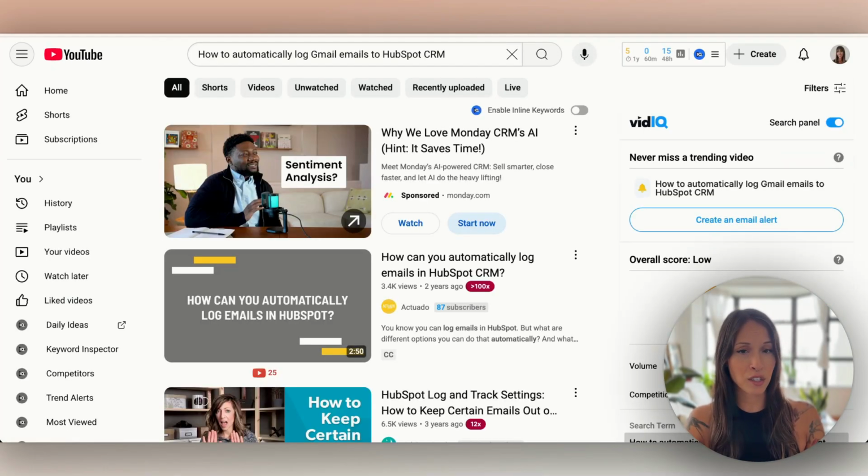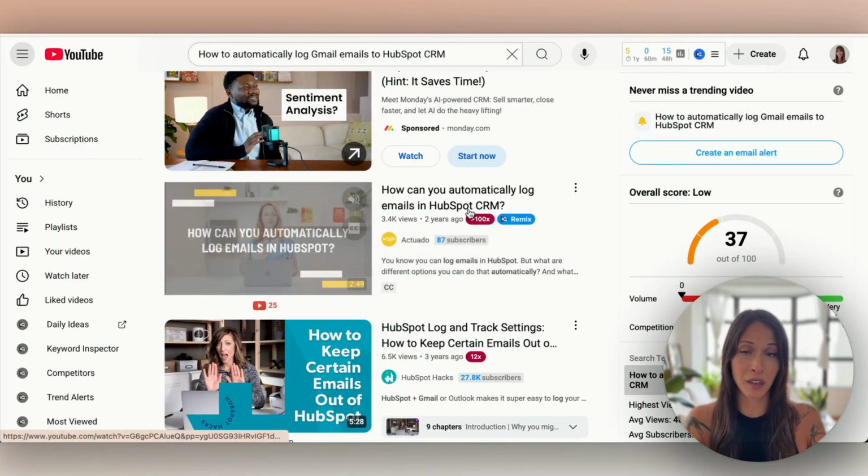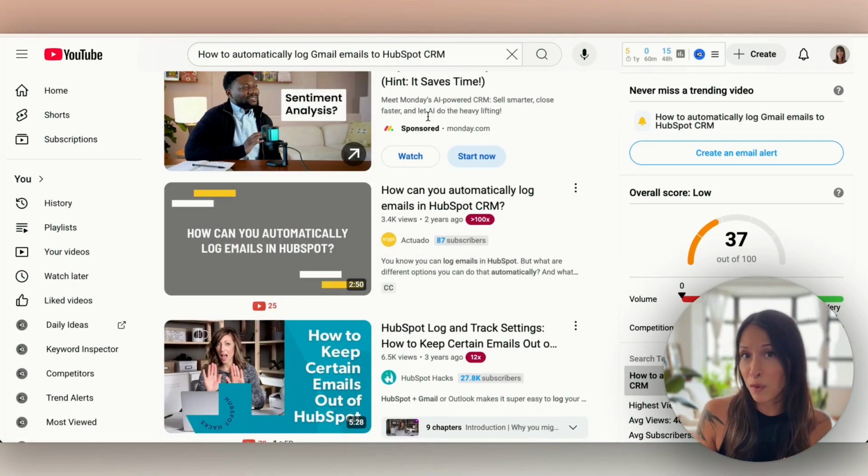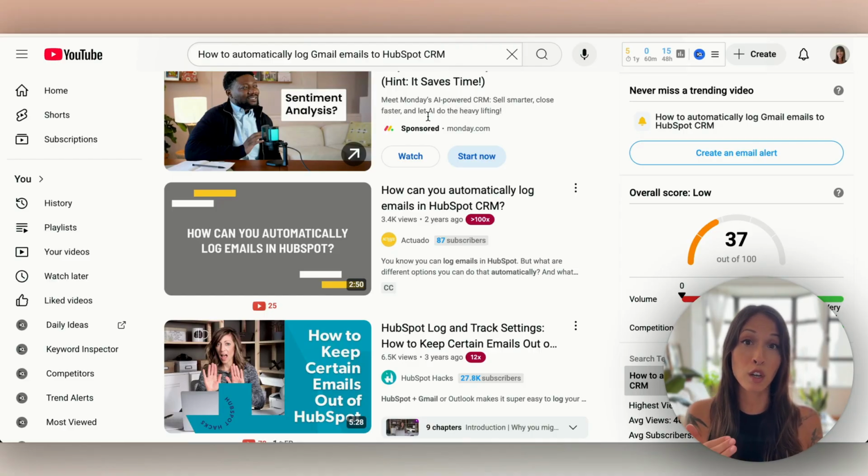But a high intent search would look something like how to automatically log Gmail to HubSpot. Very, very specific here. High intent searches are specific problems that your software solves right now. So for example, a title like how to automate tasks between tool A and tool B. You want to create high intent content that targets people at the bottom of your funnel who are really the readiest to buy.